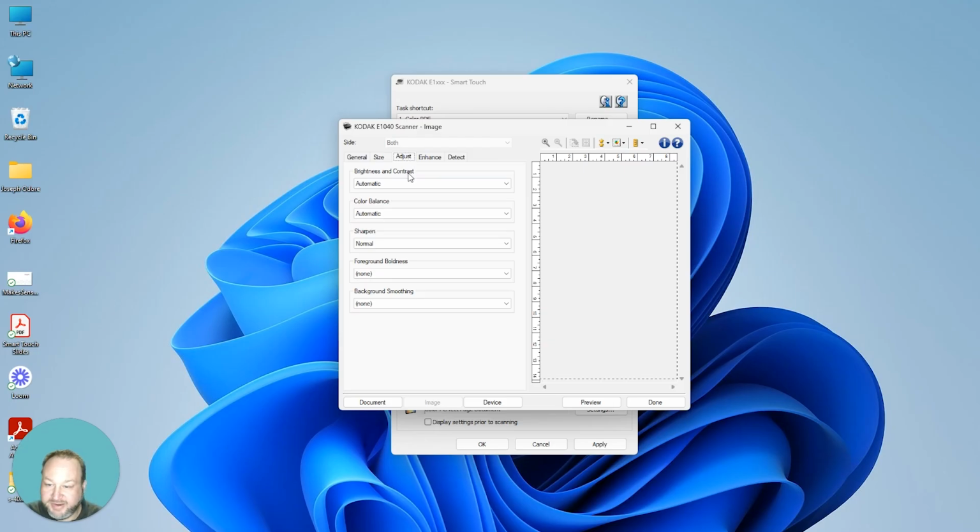You can also adjust brightness and contrast, your color balance, sharpening, foreground boldness, as well as background smoothing. You can also enhance your images. If you're scanning 3-hole punch paper, there's hole fill. That means when your documents are scanned, if there's a 3-hole punch, you won't have 3 little black dots on the side of your documents.